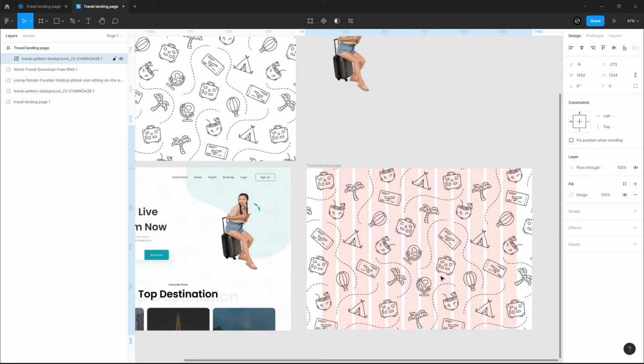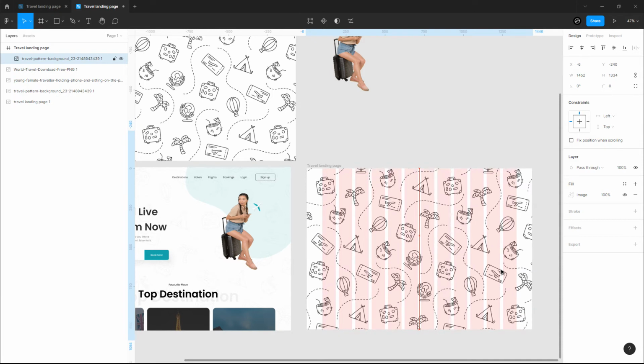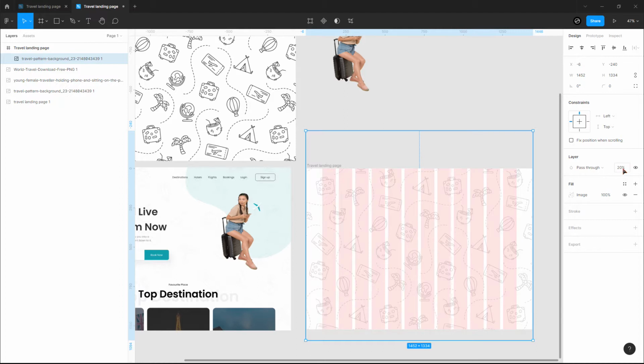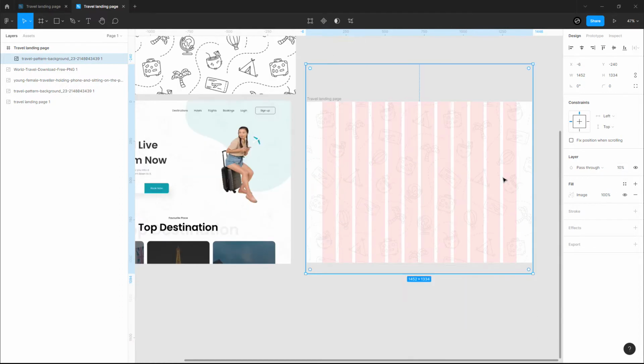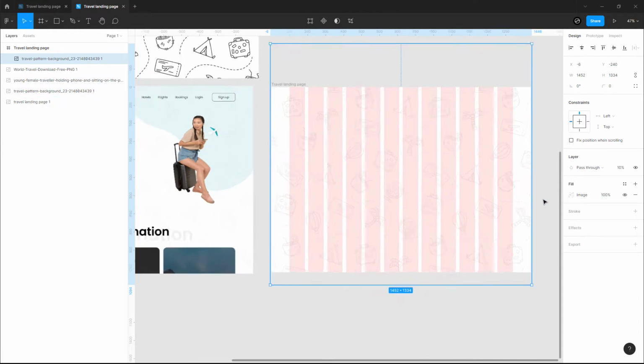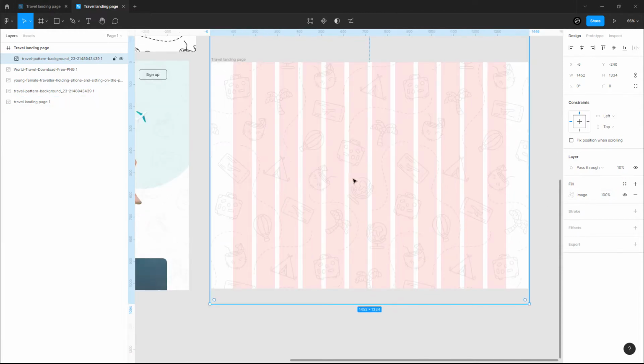Then I'm going to set the opacity to 20%. 20% is too much. I'm going to give it 10%. Then yeah, 10%. Okay, I think 10% is good.